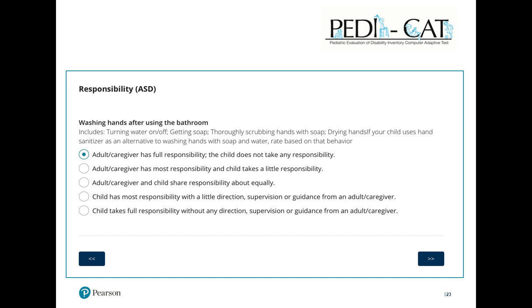This is an example of an item for the ASD scale, and I like to bring this one up because it captures the nuances or the different needs of washing hands. So this one says, includes turning water on and off, getting soap, thoroughly scrubbing hands with soap, drying hands. If your child uses hand sanitizer as an alternative to washing hands with soap and water, rate based on that behaviour. So it's acknowledging that, for some, hand washing might be a different format, a different ritual or whatever, and that they may well use hand sanitizers rather than soap and water. So it's capturing that sort of different information.